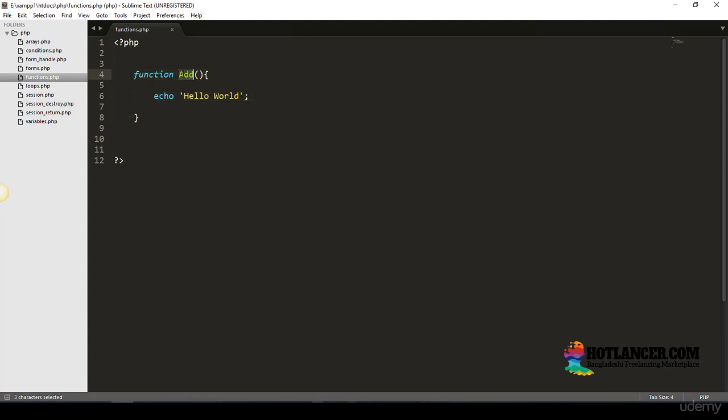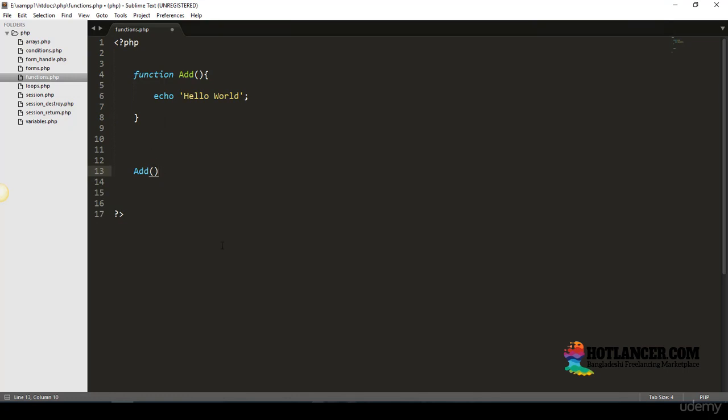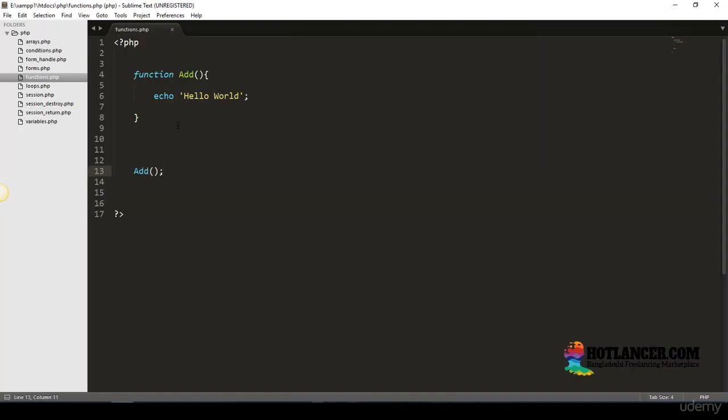We just defined a function that is called add, but in order to run this block of code, you need to call this function somewhere. Let's call it right under here on line number 13. You just need to write the function name and then small brackets. That's it. Now when you refresh the page, the hello world will be echoed out. So this means a function will never work until you call it. When I call this function through its name, the code inside these curly brackets will always execute.